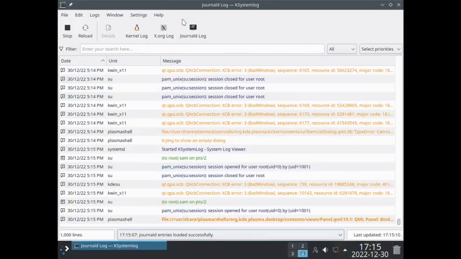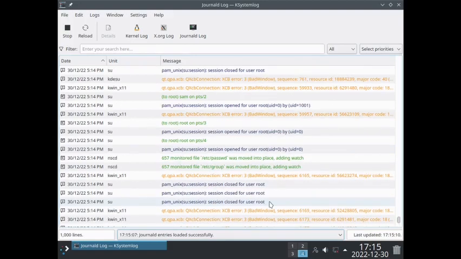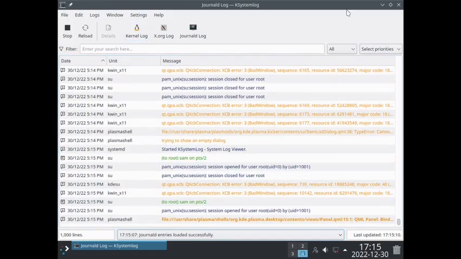So here you can see. I think this is the time. Yes, just a minute back we closed the session for the user root, so it is shown here. And we started the KSystemLog system, so this is also entered in the system log. Okay, now I will close this.